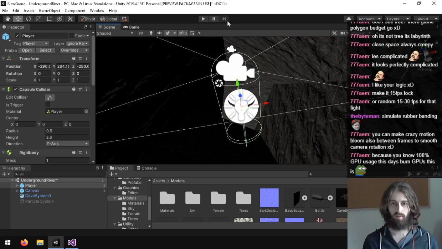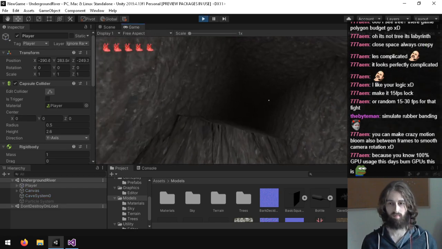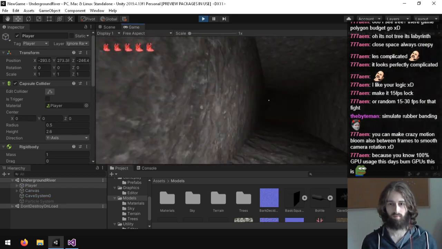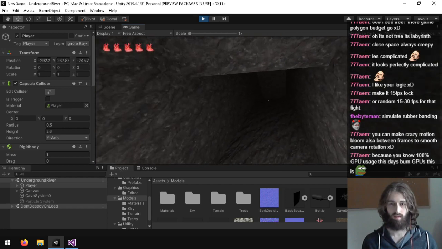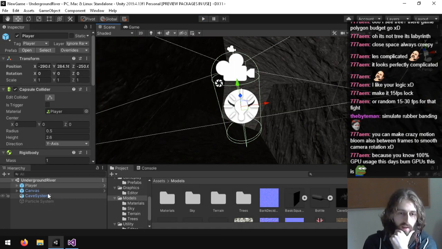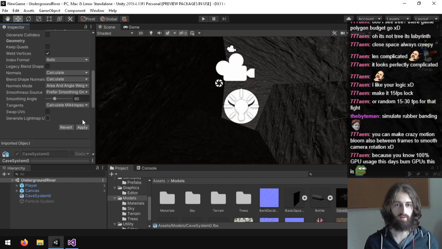Maybe right here. Oh, well, oh. Okay, so yeah, I'm gonna make the cave system a little bit bigger, just so that our player can get through all of these areas.